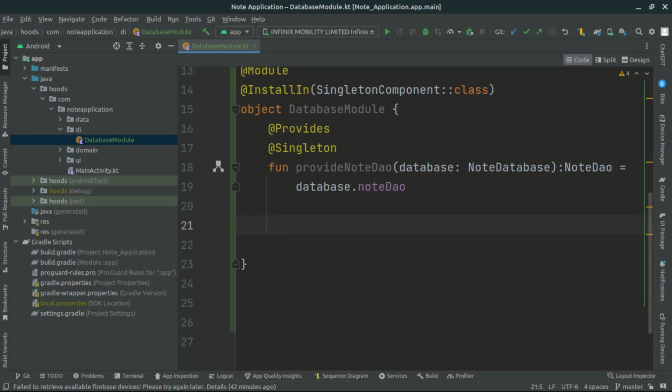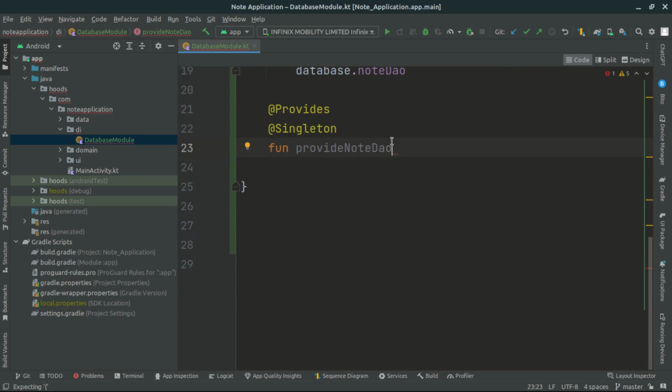The next thing is to provide the actual database. Right now, Hilt is going to complain, hey, I don't know where I can get this, because we cannot construct or inject the NoteDatabase. So in this case, let's create another function. Let's just copy this and paste it here. Instead of provideNoteDao, we can call this provideNoteDatabase, or provideDatabase for short.